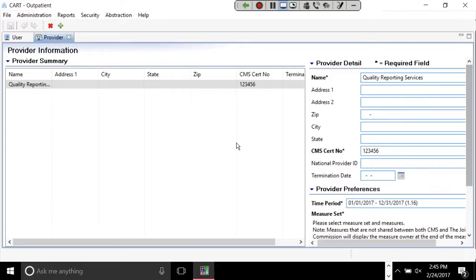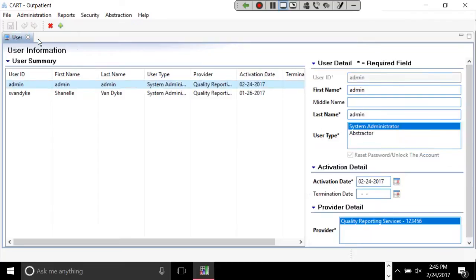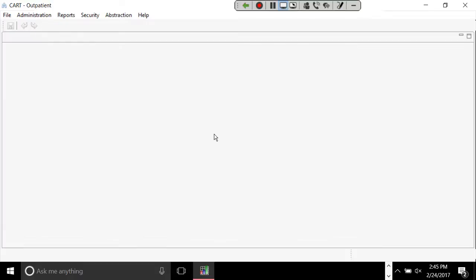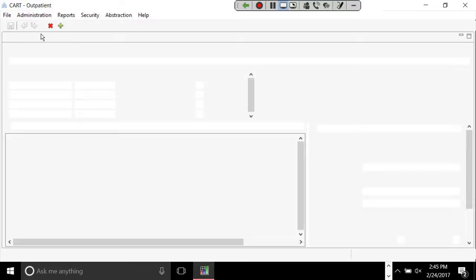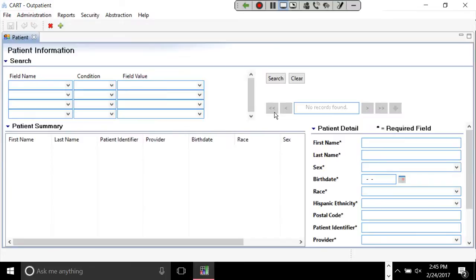So let's say, I'm just going to close these tabs here. Let's say I'm logging in and I want to start entering a patient. I will go up to administration and click on patient. And on this screen is where I would start entering a patient. You'll notice over here on the right-hand side, I can start entering in the patient details.